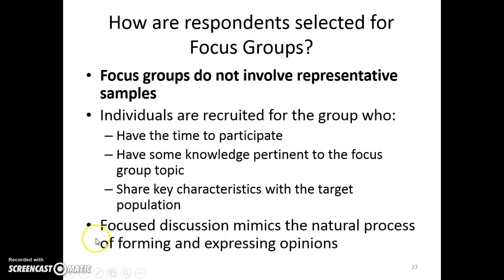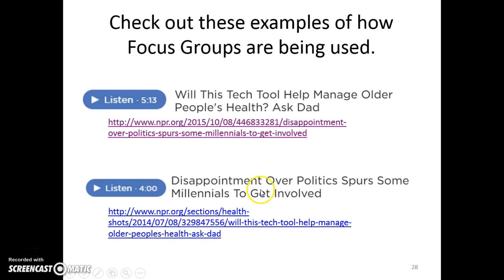And so your facilitation of this group will generally focus on trying to keep the conversation as natural and organic as possible. You'll also see a couple of examples here of research that includes focus groups in the way that they have explored questions about either health or politics in these specific examples.